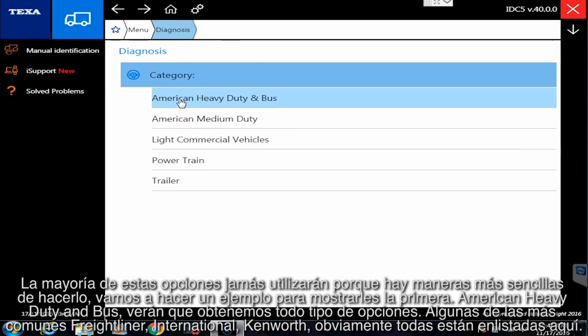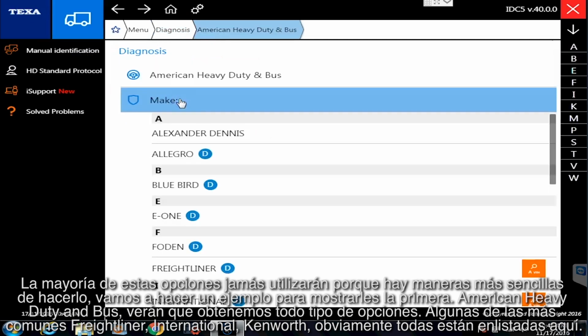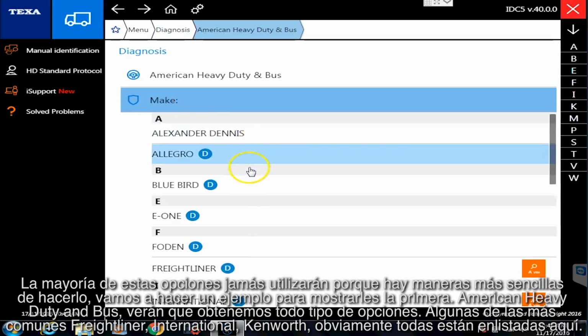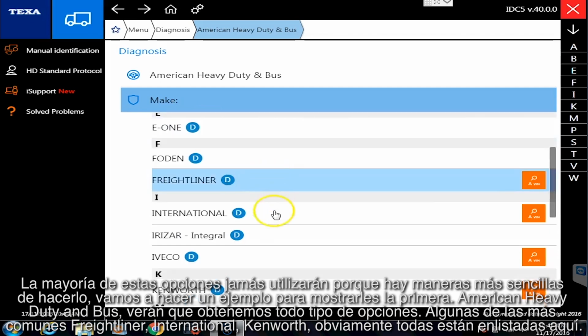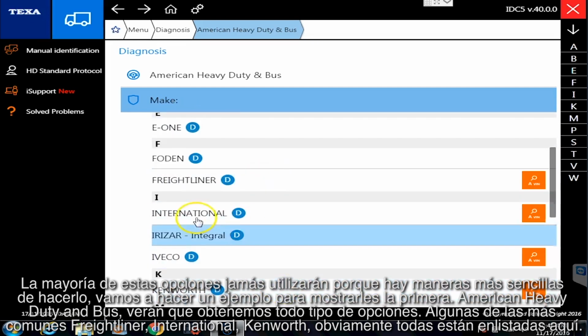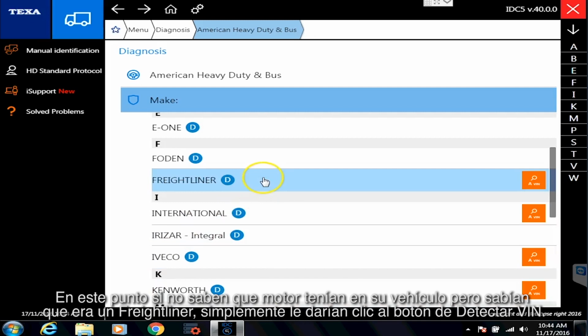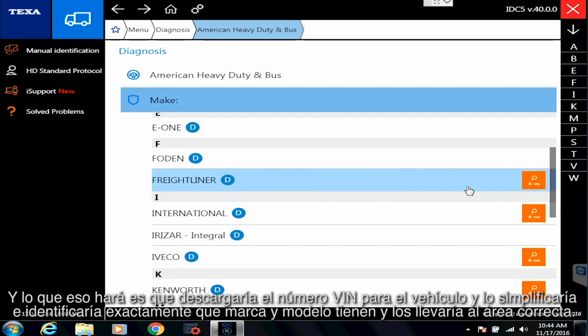And the first one is, let's do an example. So American Heavy Duty and Bus, you'll now see we get all kinds of options. Some of the more common ones, Freightliner, International, Kenworth, they're obviously all listed in here. At this point, if you did not know what engine you had in your vehicle, but you knew it was a Freightliner, you would just simply hit the VIN detect button. And what that will do is download your VIN number from the vehicle and it will break it down and figure out exactly what year, make, and model you have and bring you to the right area.